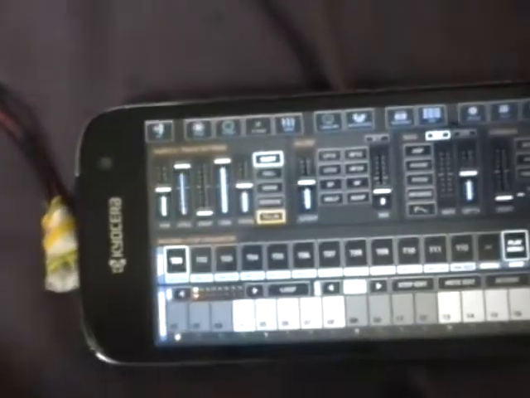Now, what you gotta do is, this is how I make beats. I get out, I go back to the application. This is the only way I know how to make a beat. But, yeah. All I gotta do is this. Hold up.